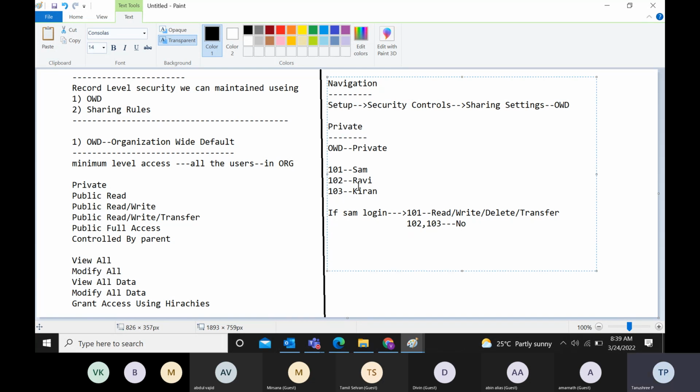The situation, right? For Ravi also. If Ravi logs in to the system, what will happen? He is the owner of record 102. That's why he can perform all CRUD operations. But 101 and 103 he is not able to see, not able to access.